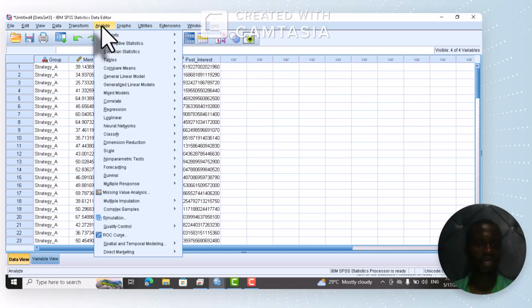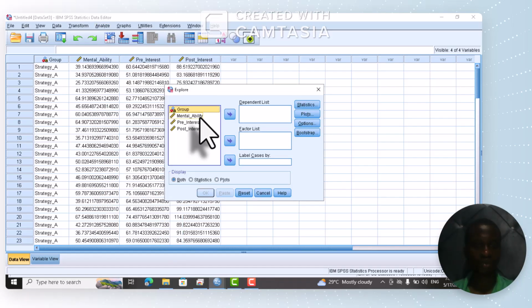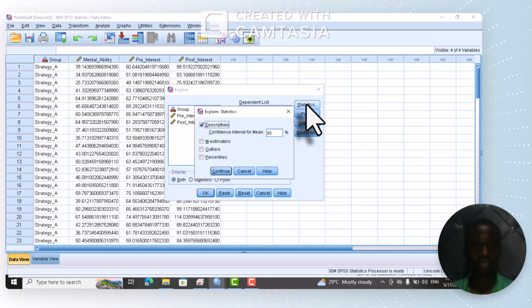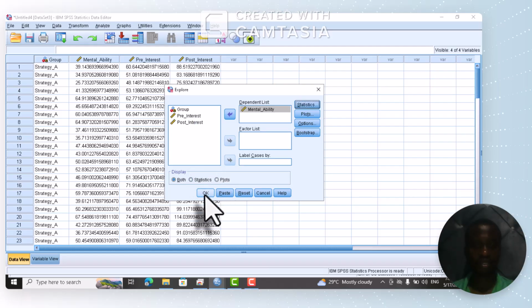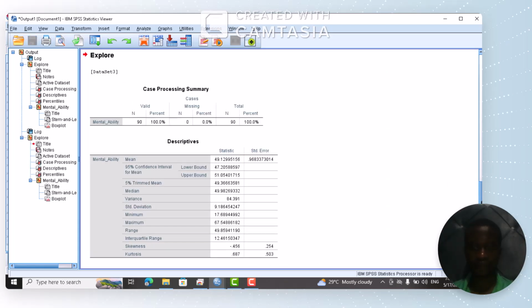So we come to Analyze, then Descriptive Statistics, and under that, Explore. What do we want to explore? Our mental ability is the variable. We pick it here. Then we come to Options, then Statistics, and we pick Percentiles. After that, we press Continue, then OK. So our result is loading. Yeah, this is our result.